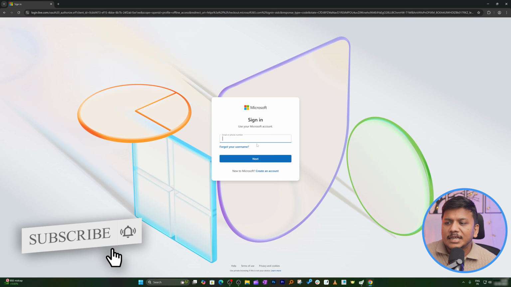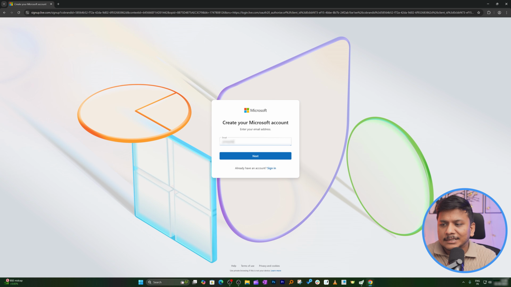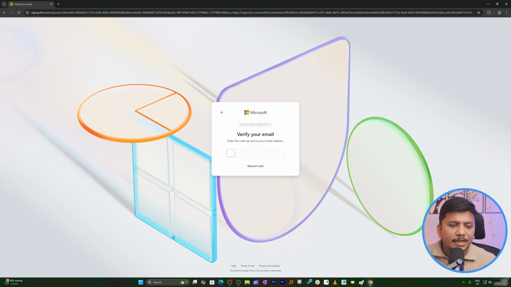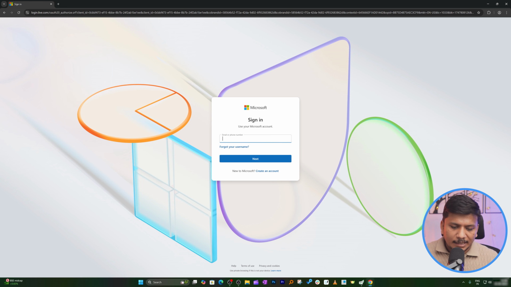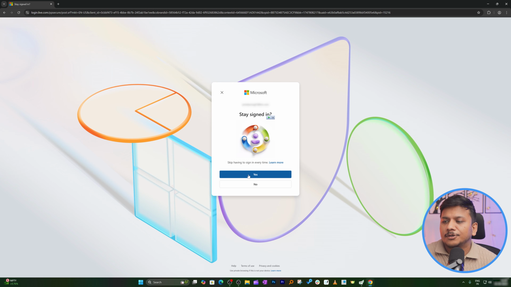So if you already have a Microsoft account, simply sign in and then buy it, or you can click on create an account, put your email address, then click on next, and then you need to verify your account. So simply verify, and I would say the process of signing up is straightforward. Just sign up, and then after you have successfully signed up, click on sign in and use your credentials. And then you can also keep yourself logged in by clicking here on yes.